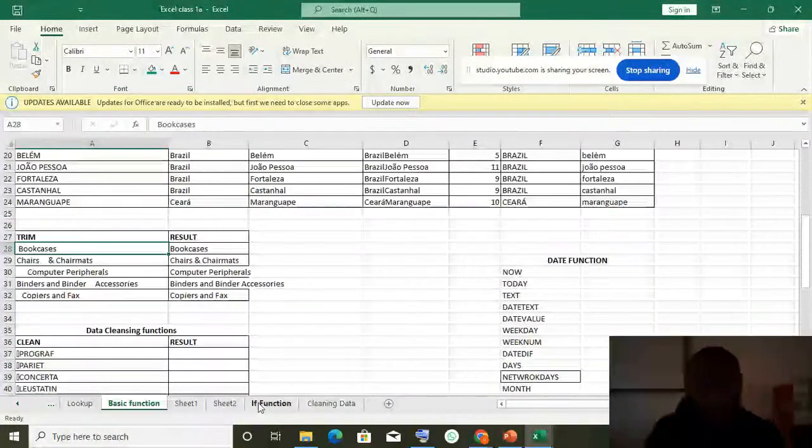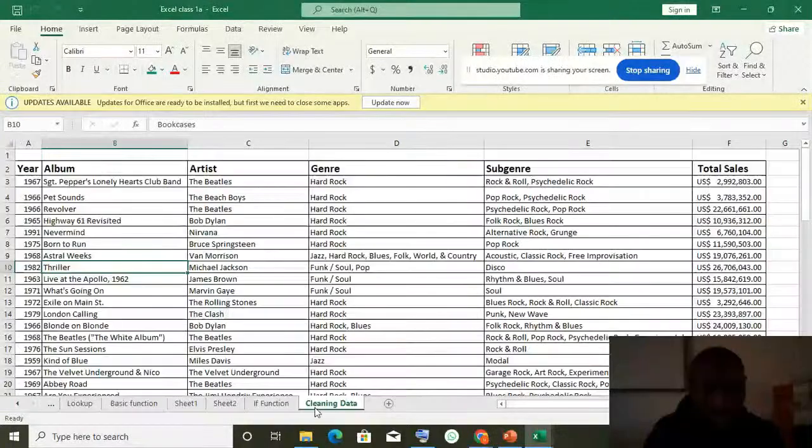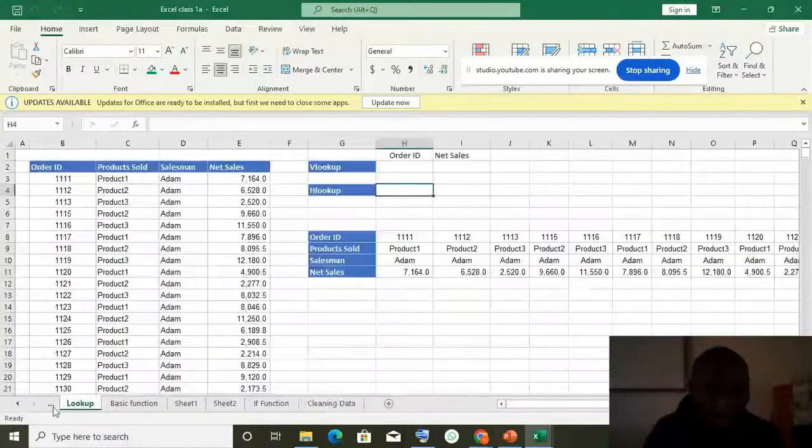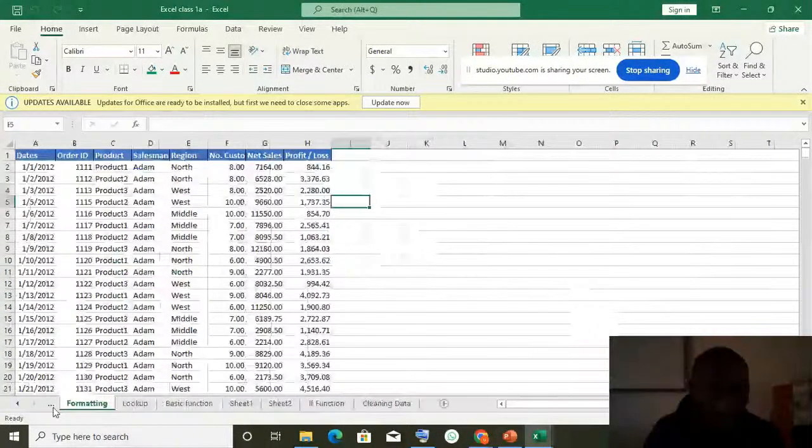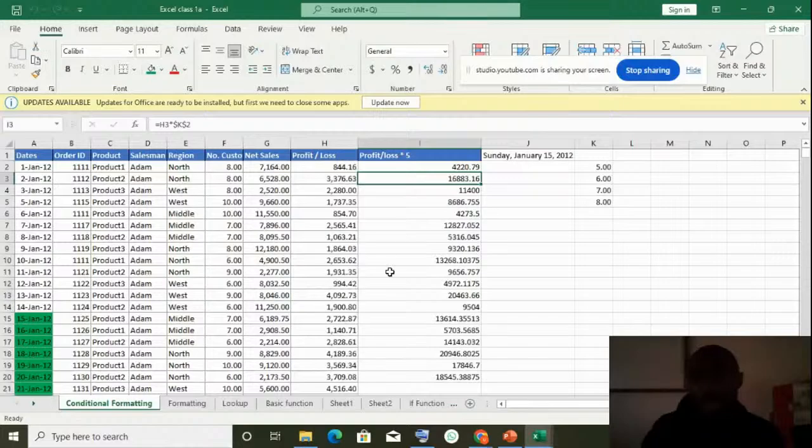So there's something else I want to show you when it comes to cleaning data. I want to show you how flash fill works in Excel. Flash fill.